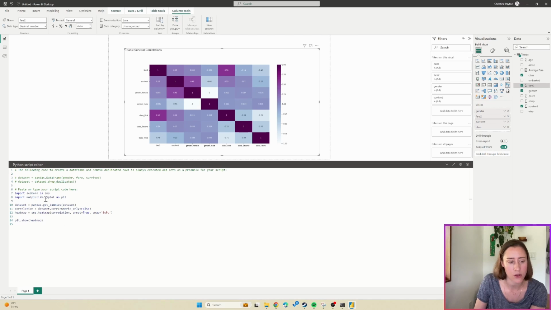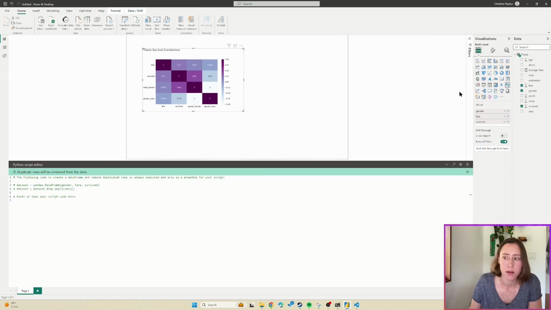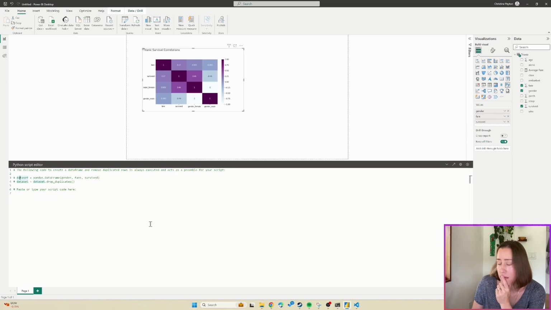What I did was I dropped these fields from my data model into the values well of the Python visual. It looks like since they're using pandas in here already, they've already imported pandas somewhere. So I'm going to skip importing pandas, and then we're going to import Seaborn because I like Seaborn for the visualization aspect of it.